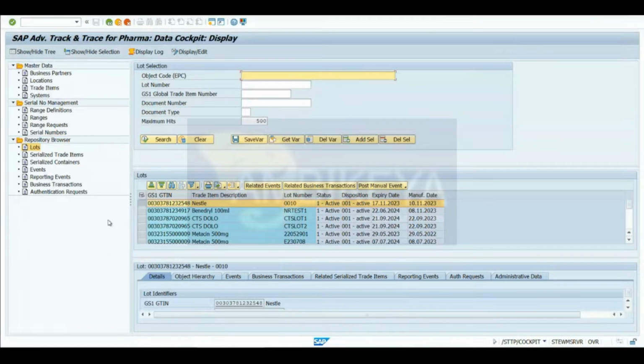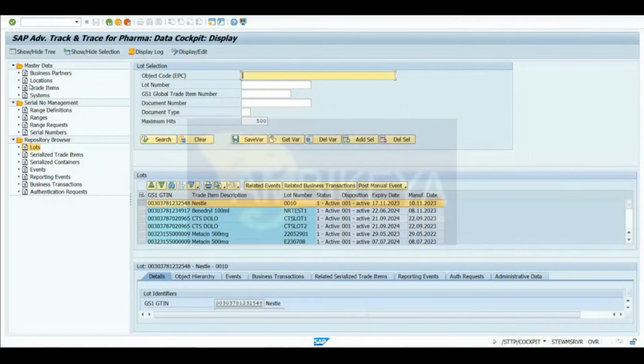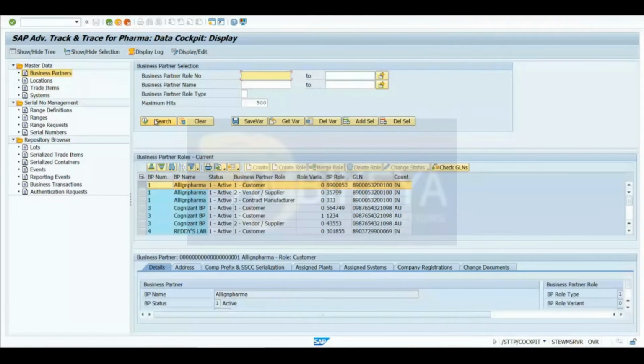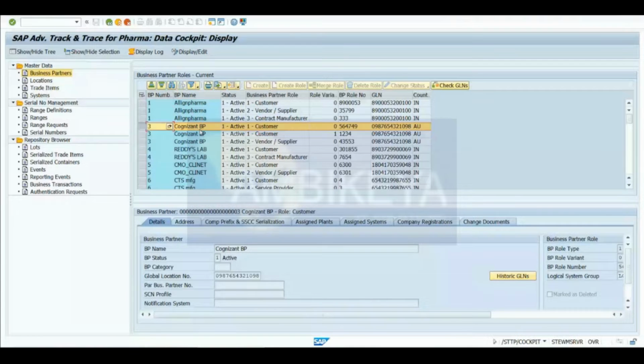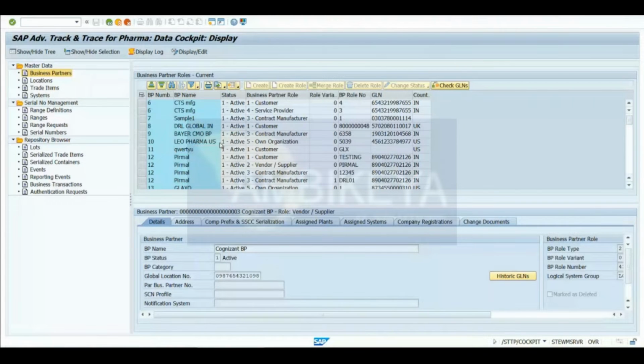Till now it is clear, right? Puran, today let us see how to create a business partner. Basically, if you see here, you can see all the options. I'll show you one of the business partners and what the parameters are. I am just showing an existing business partner, and once it is done, we will create a business partner.